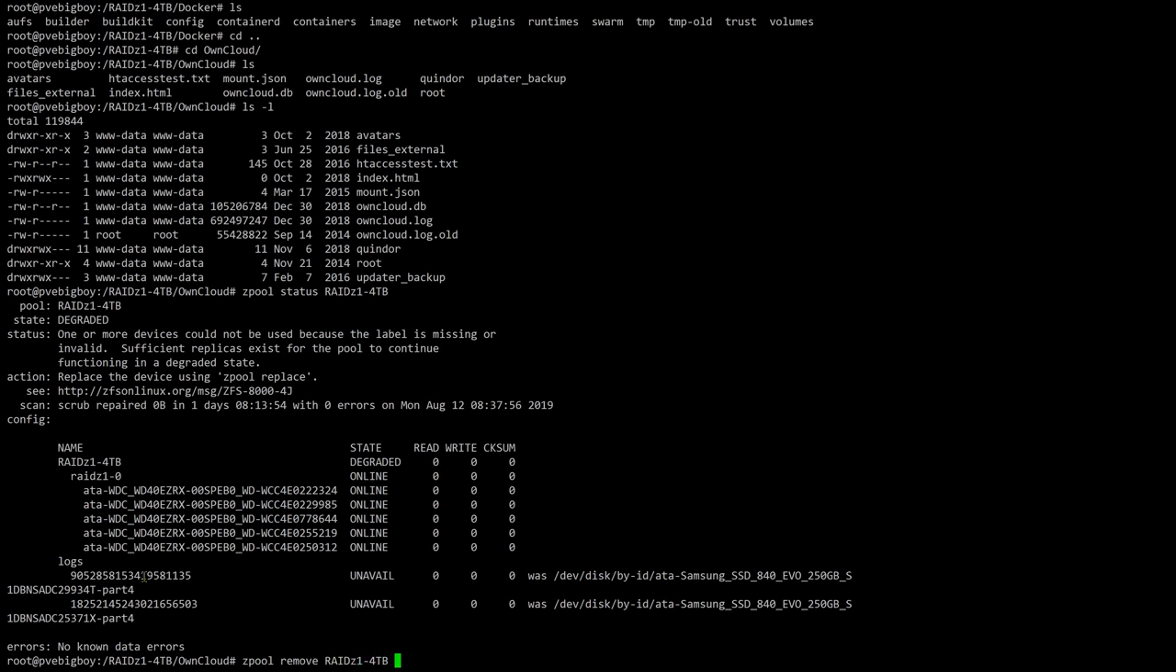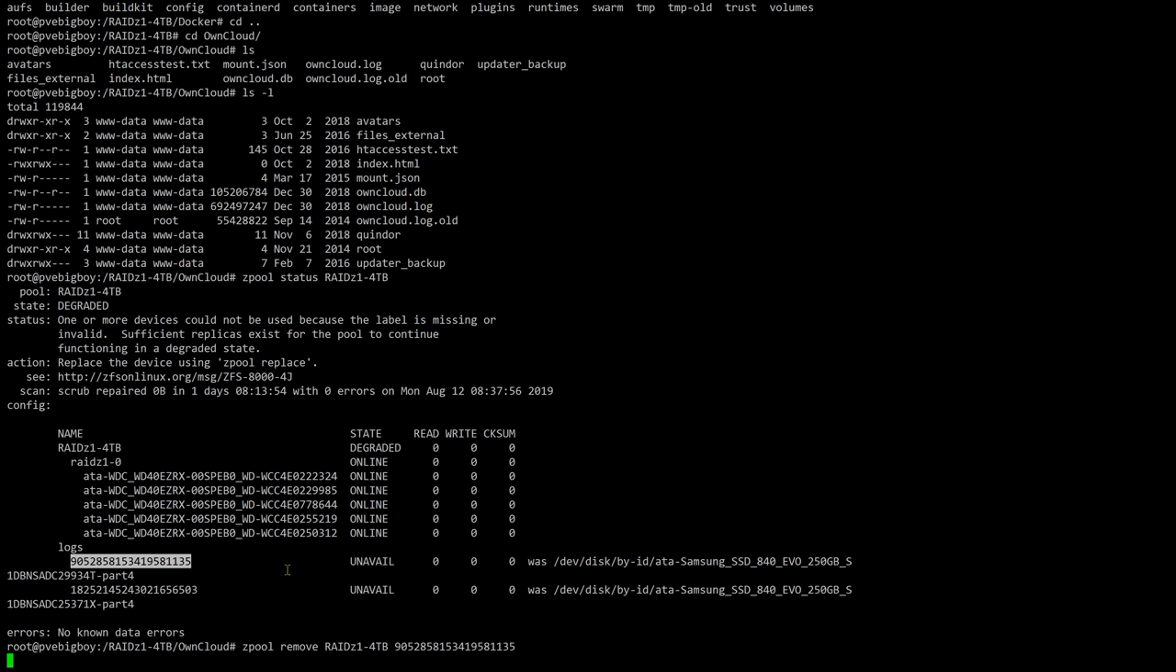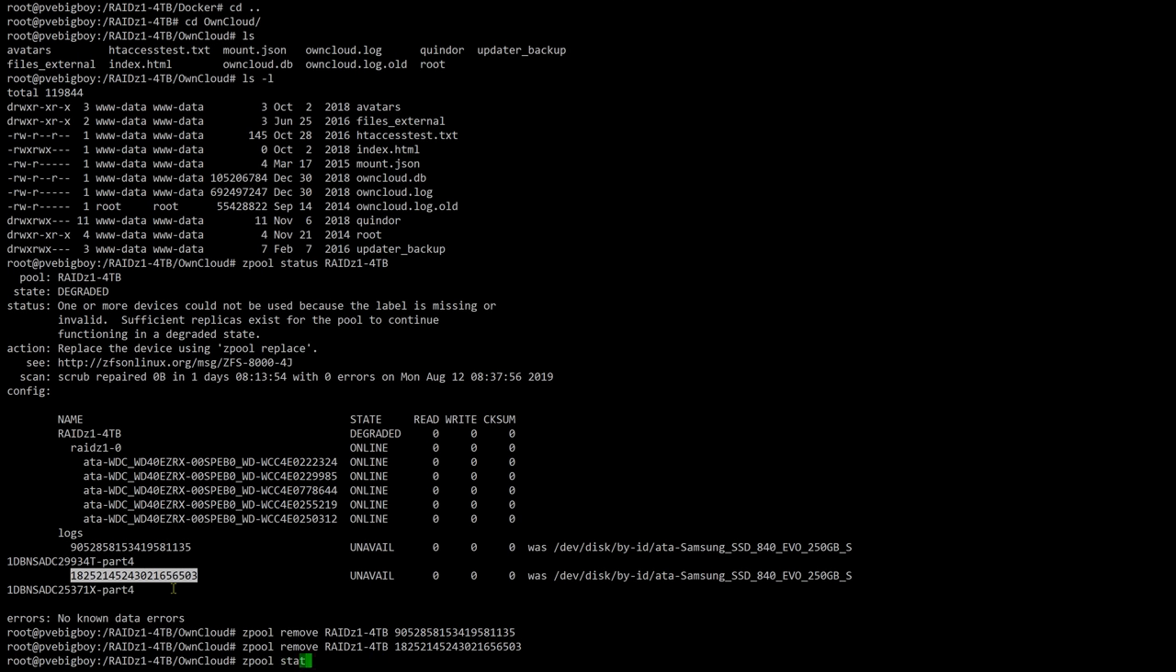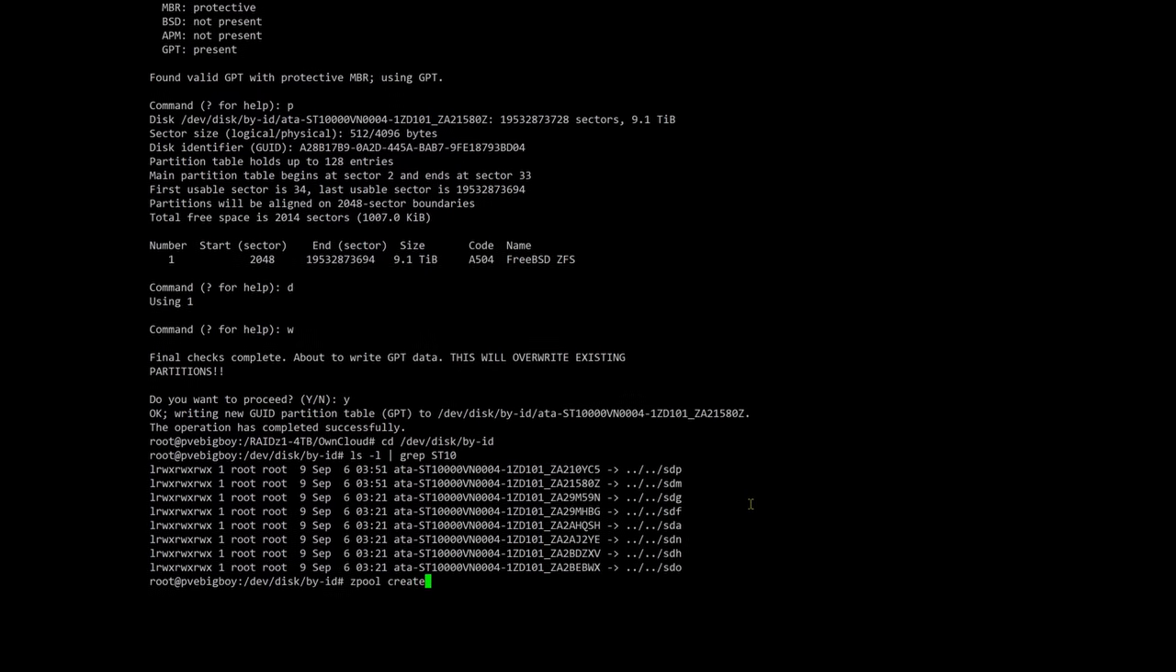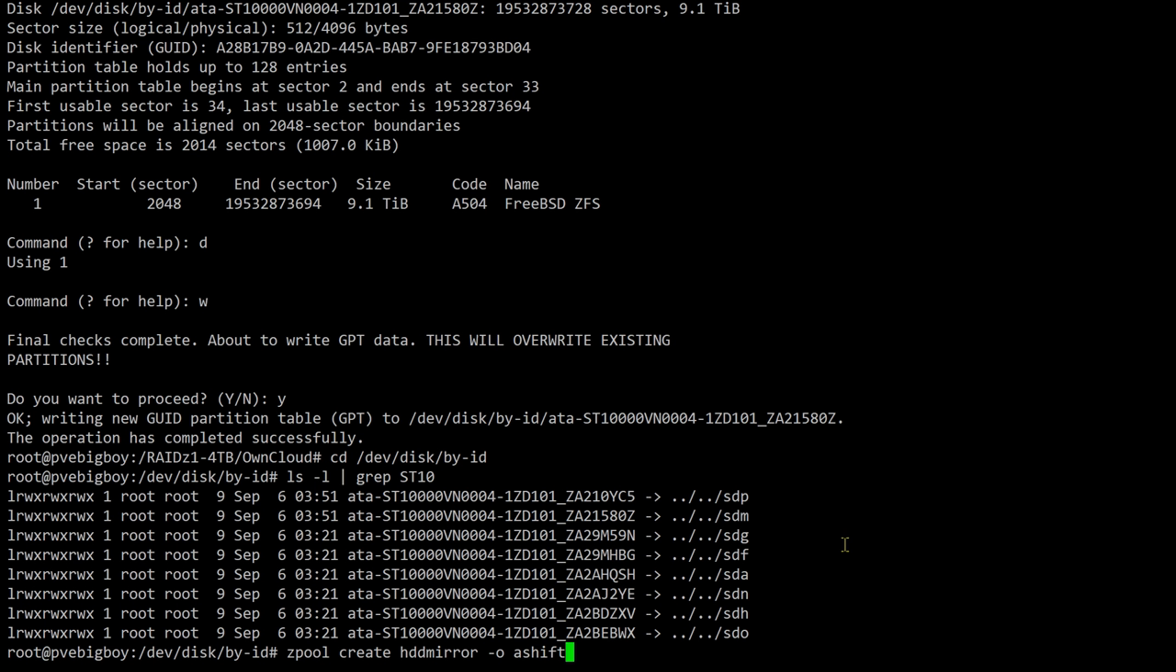Okay, let's quickly remove those log devices. Okay, and now the pool is online and healthy. It does mention that the ZFS version on this system supports more features for a pool, and those aren't enabled yet on this pool. But if you want to keep your pool transportable, you might not want to enable those. Since I'm going to move over the data and then destroy this pool, I don't need to upgrade right now.